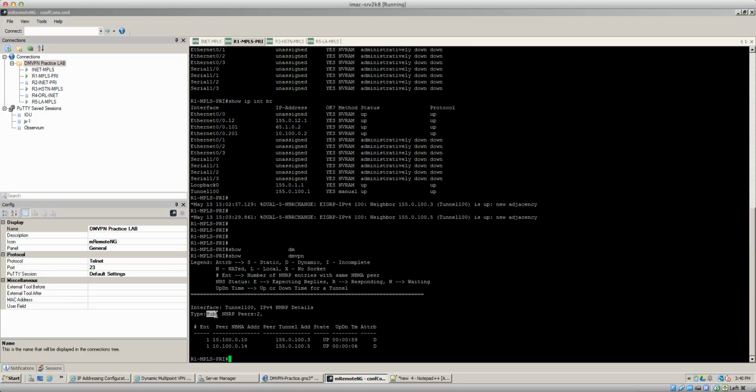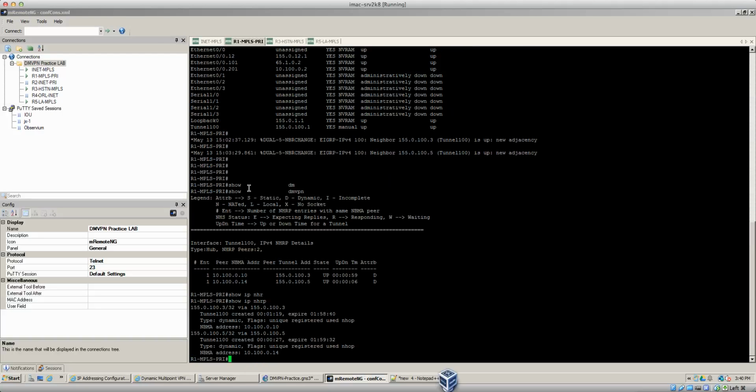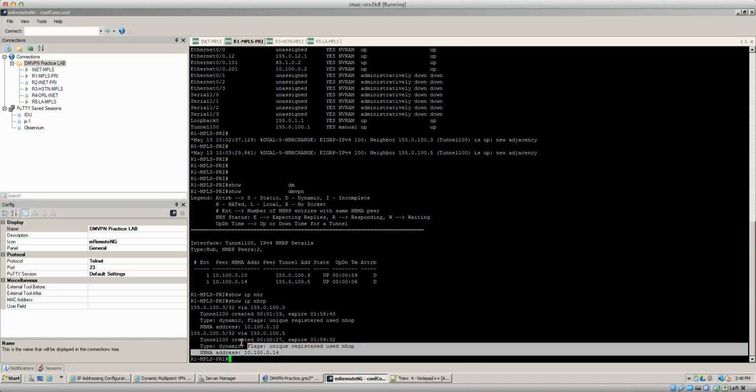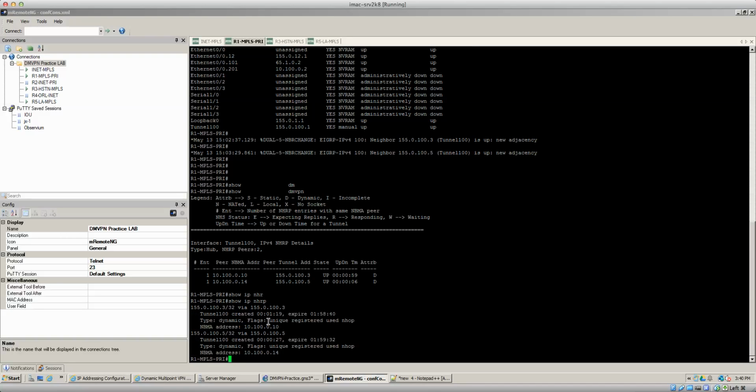And you'll see here that we're on the hub based off of the type hub. From the configuration, the router knows that itself is a hub. And then another command you can do is show IP NHRP, and that'll just show you the actual NHRP entries that the router created, right? Registered using unique next hop. Beautiful. So we can see that happen.